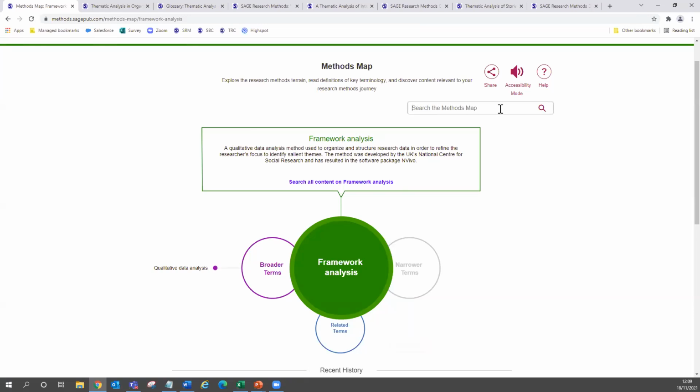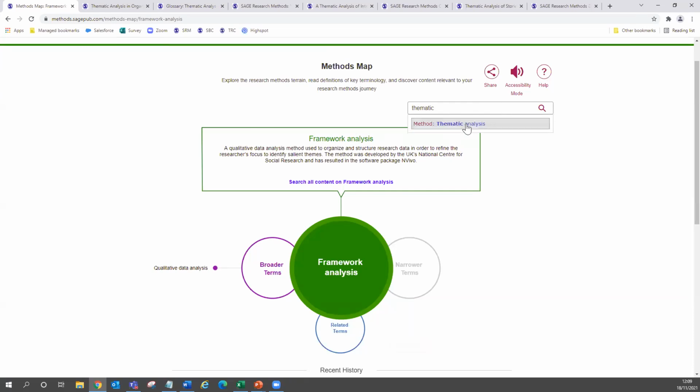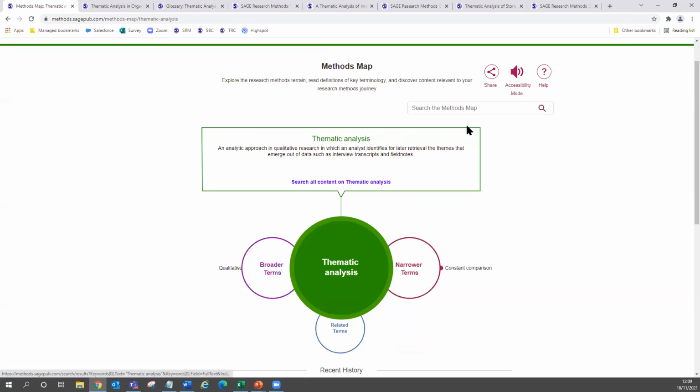If you are thinking about a particular method, so for example, we'll stick with our thematic analysis, I'm going to search for more information on this. I can see there's information on the method here. Let's give that a click. That's now become my main search term, and I can see a definition of it. So an analytic approach in qualitative research for retrieving themes that emerge out of data such as interview transcripts. So that sounds like it's exactly something I'm looking for.